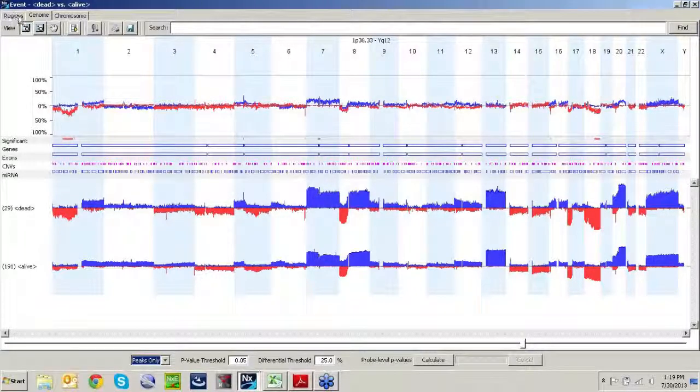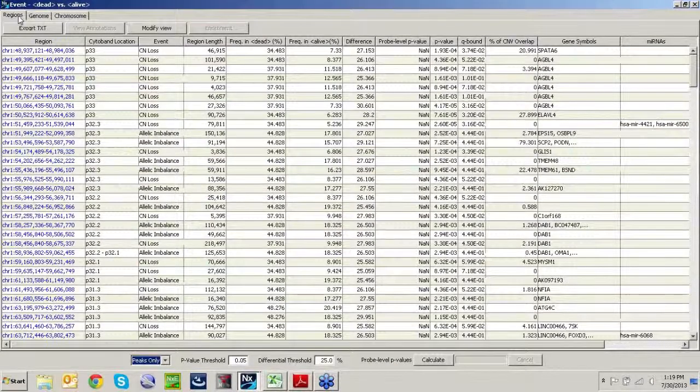So let's now look at our Regions tab, which is our table view, to see if there's anything of interest in here. And so you can see here now, on this table, it's showing the actual region that was identified as being significantly different, site of band location, type of change, length of change. We have the frequency in the dead group versus the frequency of the alive group, and then that difference between the two groups. We have our statistics, both our p-value and our q-bound, percent DGV overlap, and this one's important because it's going to tell us if this is a common variant or something that might be a bit more rare. And then our annotation for genes.